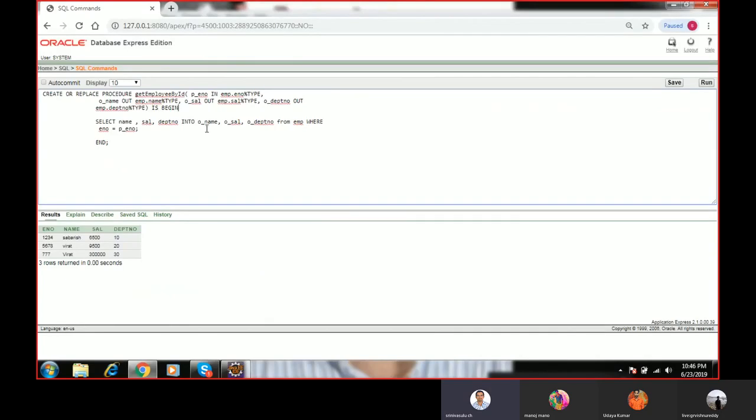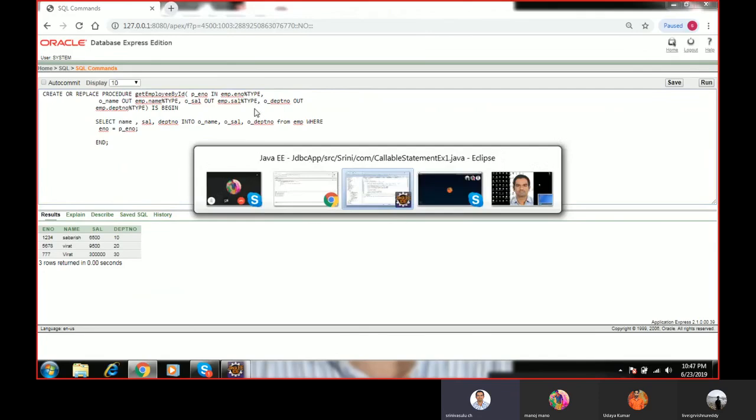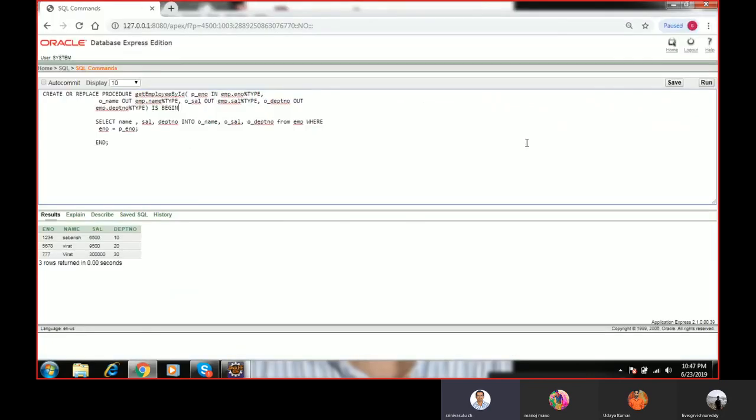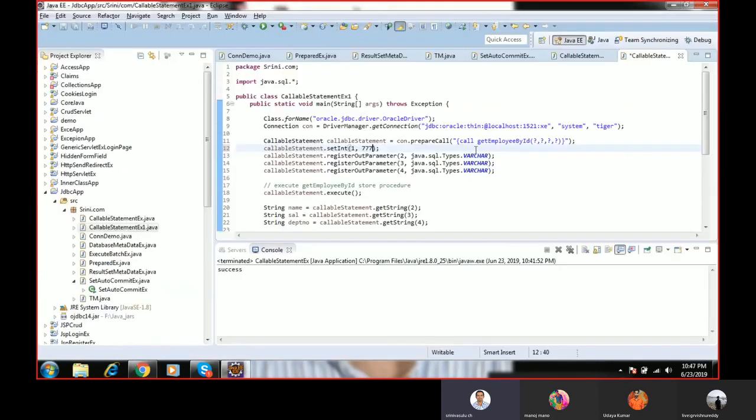Here we have one input parameter and the remaining are all output parameters, which need to be registered. So how many parameters? One in parameter and three out parameters. For the one input parameter, we need to set the value. The object is a callable statement, so callableStatement.setInt for the first position, where we set the value 777.